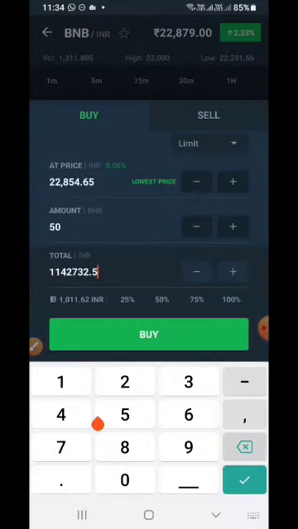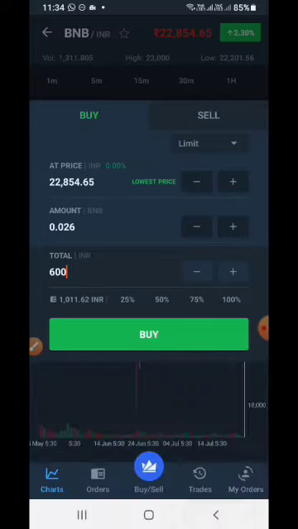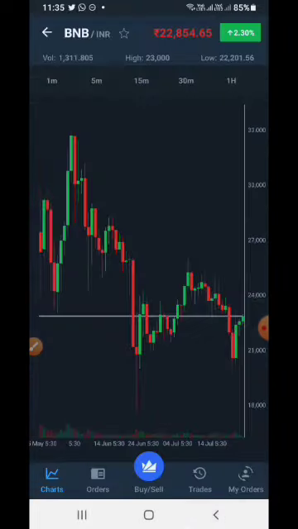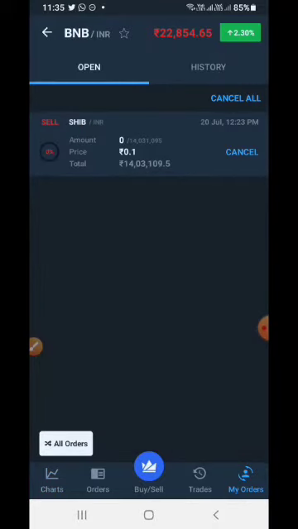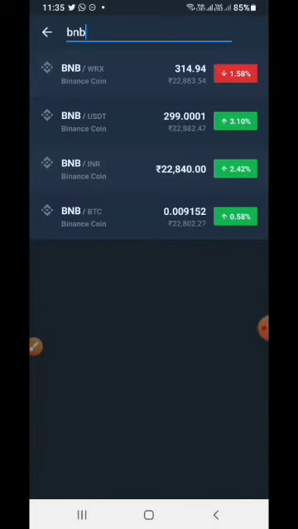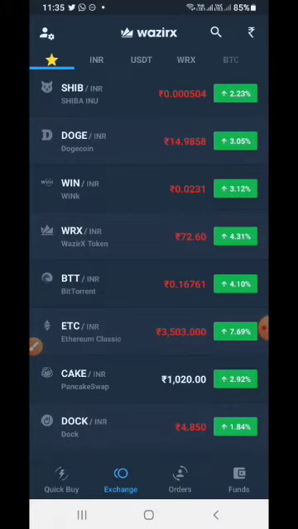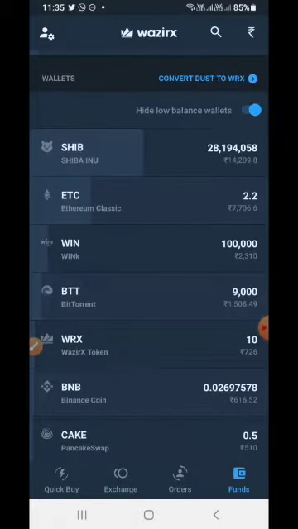I'm purchasing just 600 rupees worth of BNB, just 0.026. After purchasing BNB, it will show in your funds. I have purchased 600 rupees of BNB, 0.026.